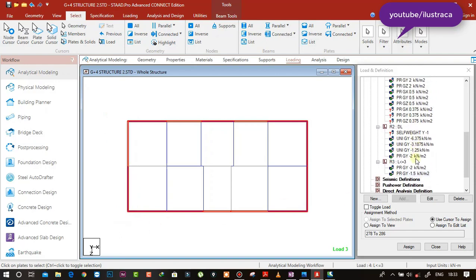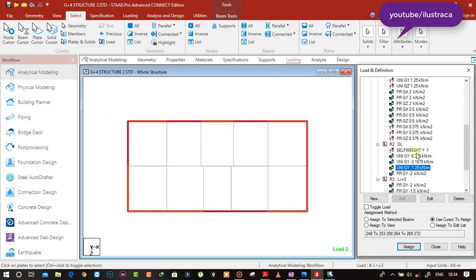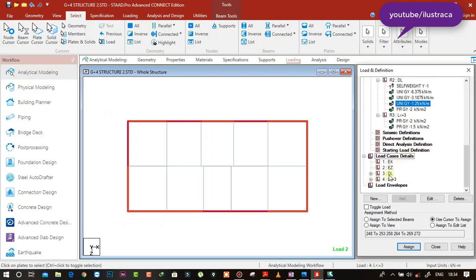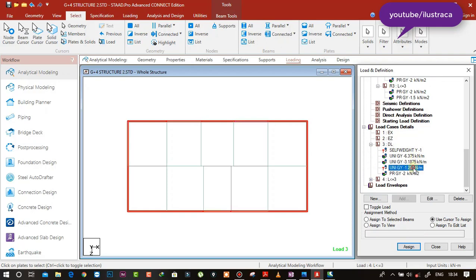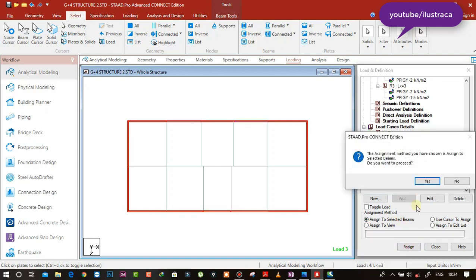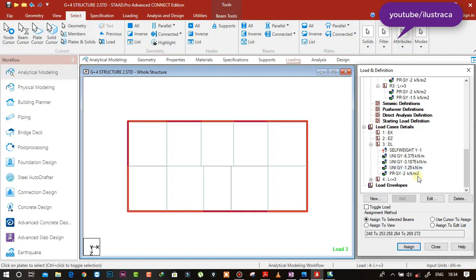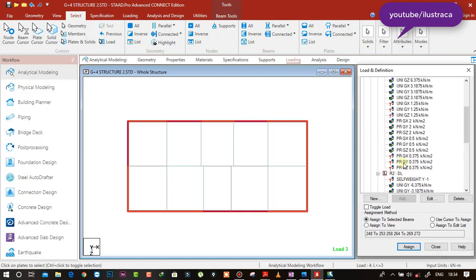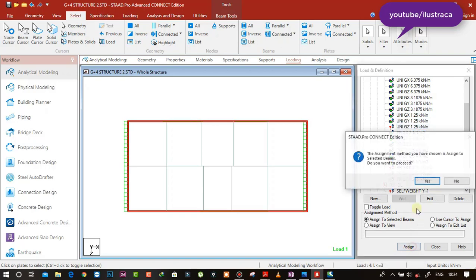Here we have 1.25 kilonewton, already defined here, and the load cases we also need to define. 1.25 kilonewton, selected beams, assign, yes. Okay, here we have left. This one we'll do afterwards. Let's define these nodes first. Assign to selected beams, assign yes, and this one assign yes.